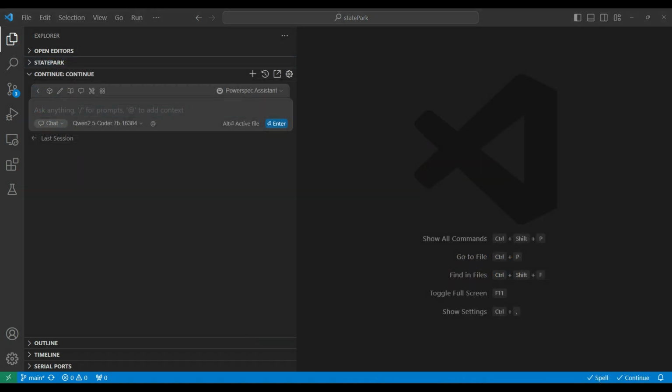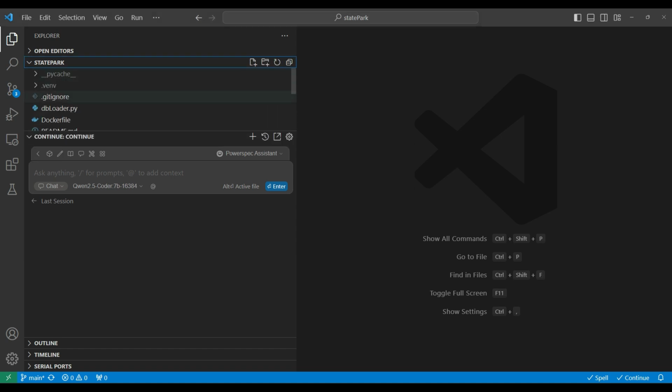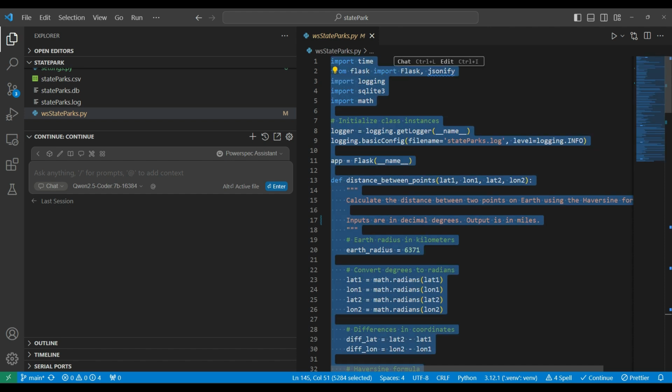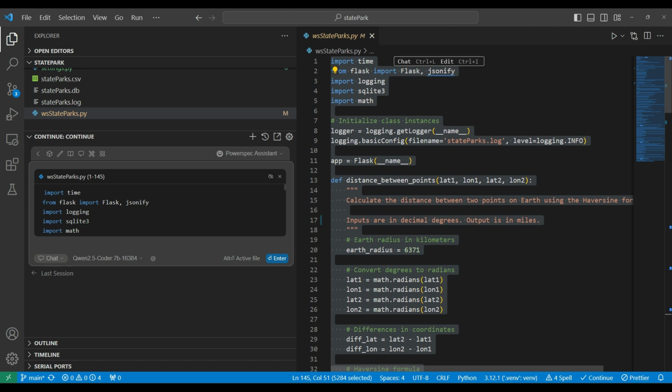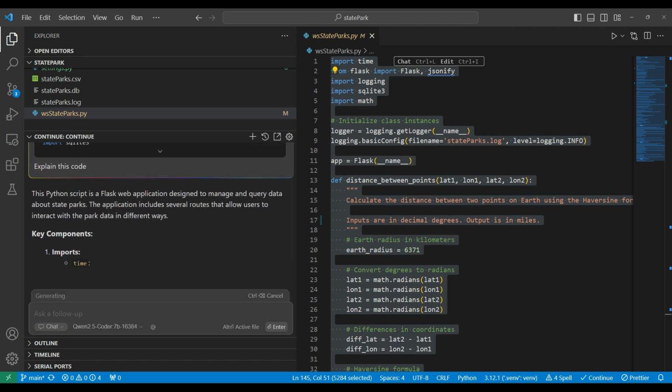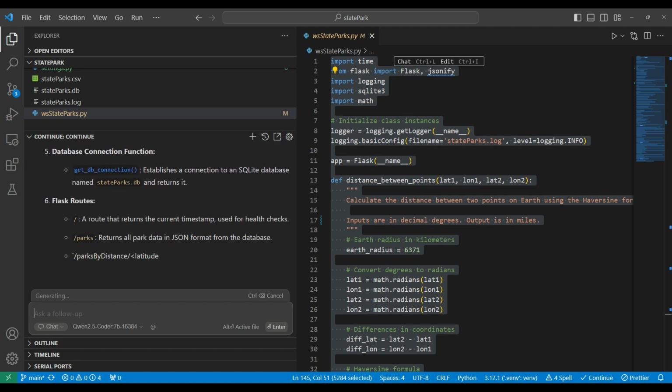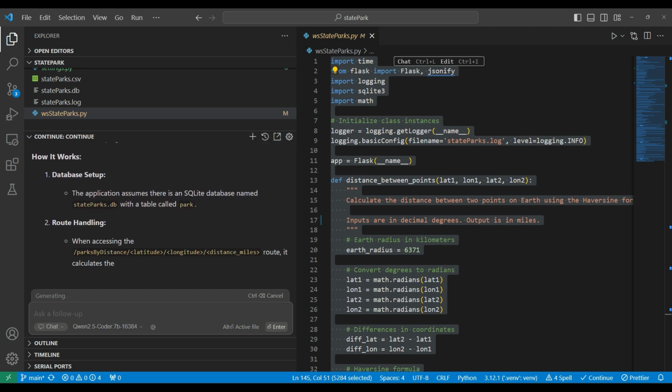Another way I can use the chat mode is from code. So if I open up this piece of code and I do a Control A to select it all, I can do a Control L to move that code into my chat window as context. So let's do a Control L. And now I can do something in chat like explain this code. And it gives me quite a nice little explanation of my code.